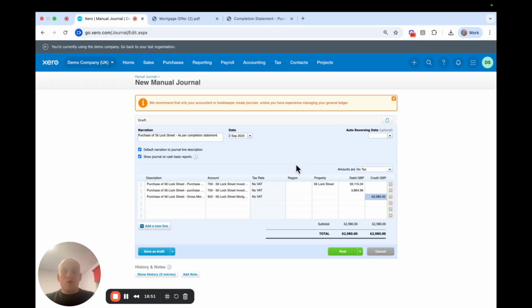We'll just add 56 Lock Street into the property using the tracking categories. We could click post now and we'd be 90% there. We've basically got all the details of the purchase: the amount of purchase price less what we've already paid, and the associated purchase costs, including things like legal fees and stamp duty.